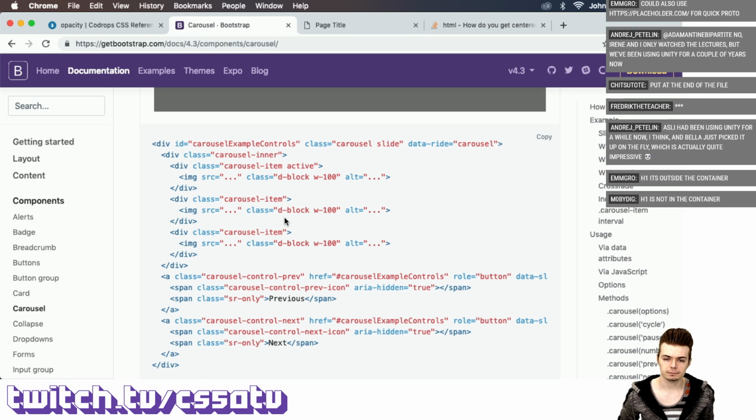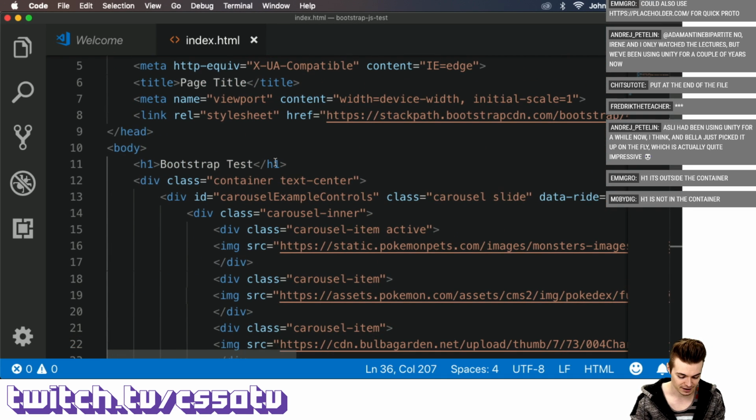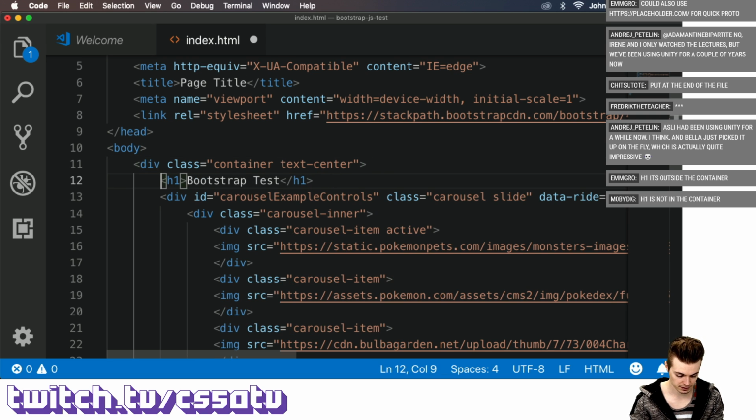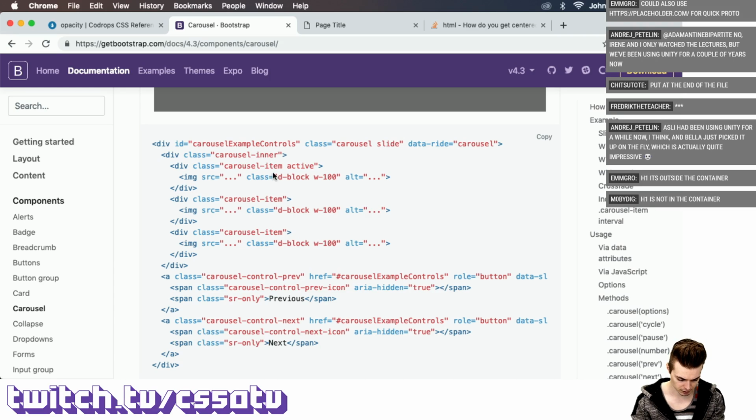This is very weird. H1 is not in the container. H1 is out. Oh, H1 is outside of the container. Whoops. Live debugging for the win. Okay, do that. Refresh. Okay, cool. I thought I was going crazy there for a second. I'm a little confused as to why this is not just working. I thought this just worked.